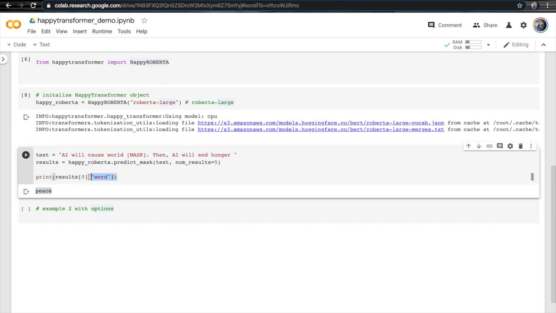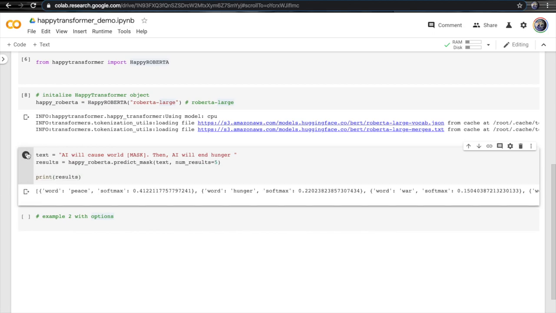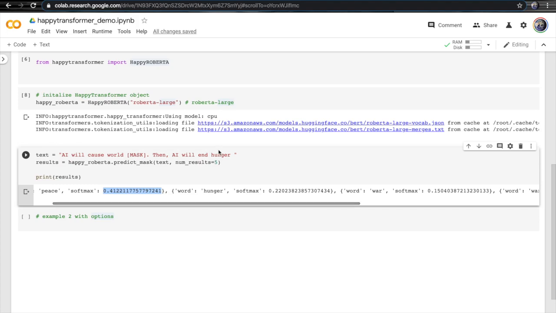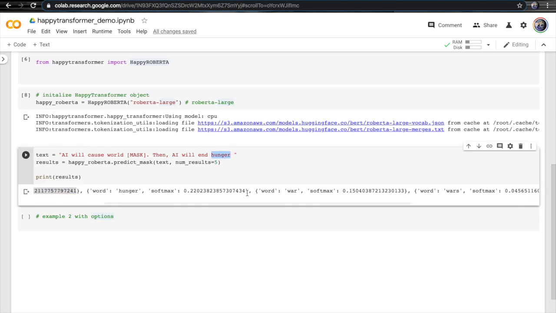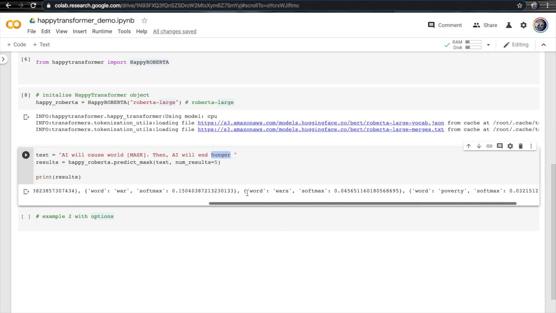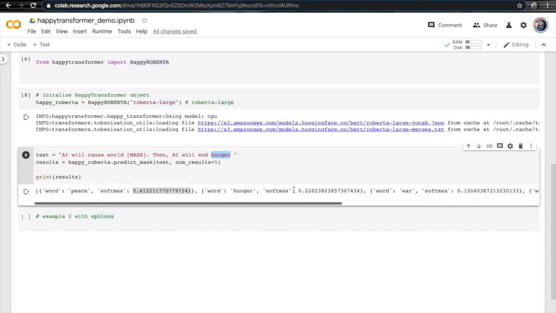If we want to get more than just the first result, we could do this. And it looks like peace was predicted with high certainty, 41%. So AI will cause world peace, then AI will end hunger. That sounds about right. Its second choice is hunger, just repeating this word here. And then some more negative ones were the later predictions, but it looks like its top result seems to make sense.